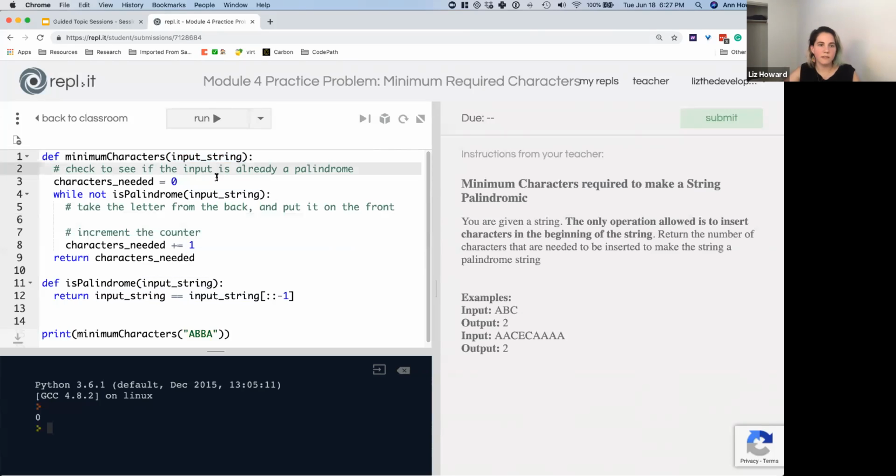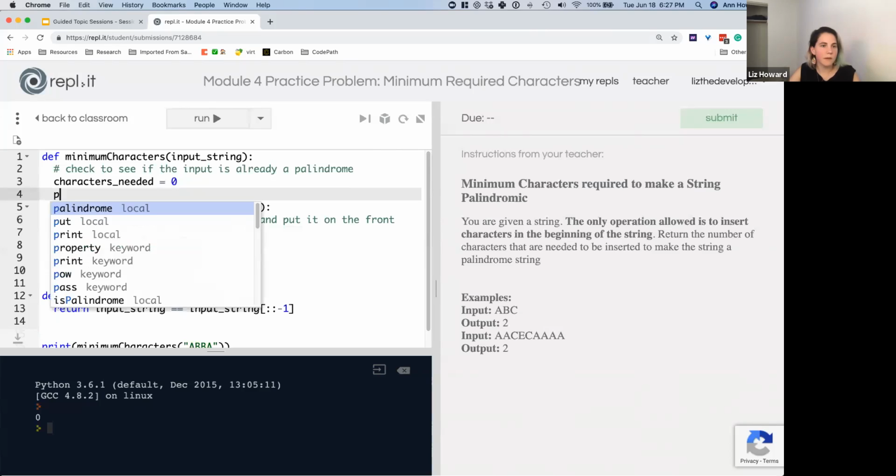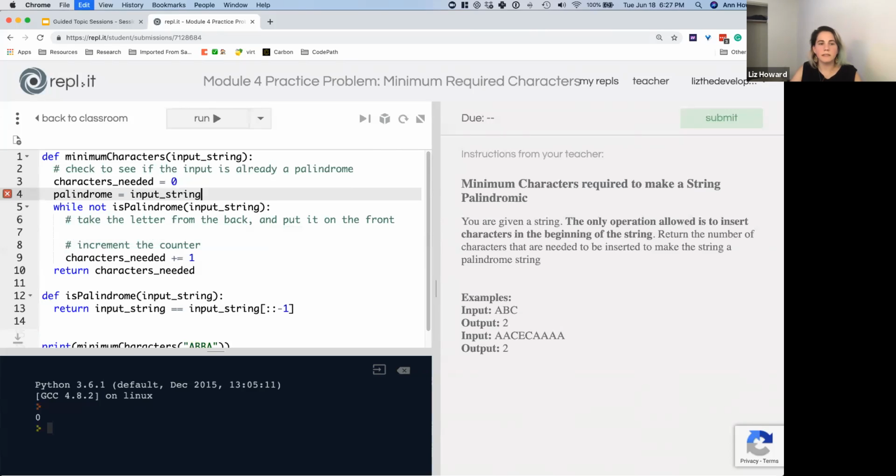And so I'm going to give it a name, palindrome is the input string. And then I'm going to start changing palindrome because I can't really modify input string. I can only add characters to the beginning. And I don't really want to change this input string. I just want to have another variable to temporarily modify things.